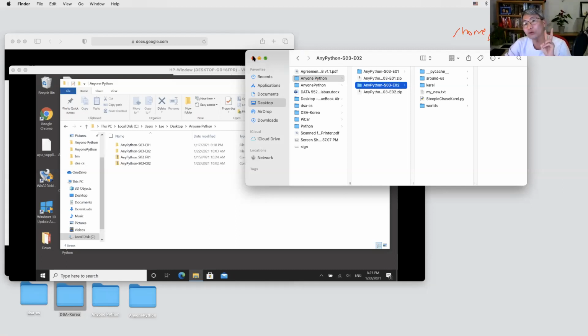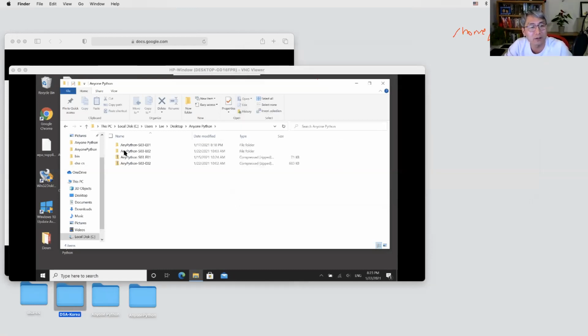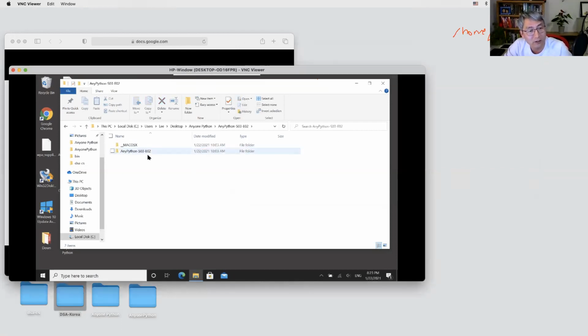So there are two ways to use such a file. One is like this. This is called the graphical user interface. Graphical user interface means you can just click and click and click the file, finally. And here is the same thing. You can just click and click and then find the location like this one. As we have learned in season 2, AnyOne Python, this is called the graphical user interface.